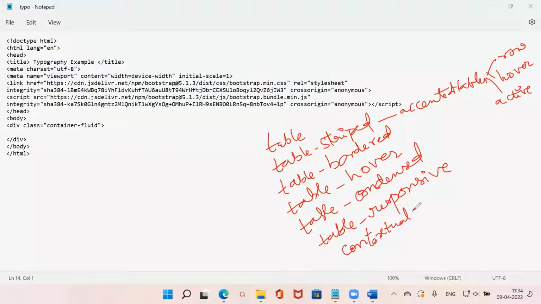contextual classes. These contextual classes are like table-primary and table-success, which will actually give color to the rows and to the data, to the row and to a particular cell. So there are many contextual classes like active, success, danger, warning, info, etc. We'll be seeing all this in action now.